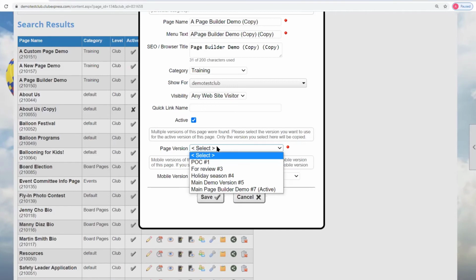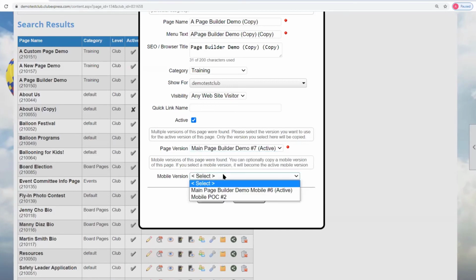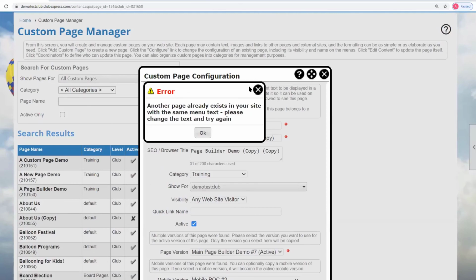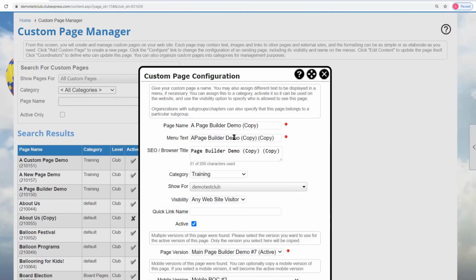So if I say I want to copy off of the active version, and the mobile version, maybe I want to go from that proof of concept, I can do this and it will make a new page with those 2 versions. So if I save this here, it says, we already have something here. Let's call this A1. We'll call this A1. It didn't like the idea that we had something with that name already there.